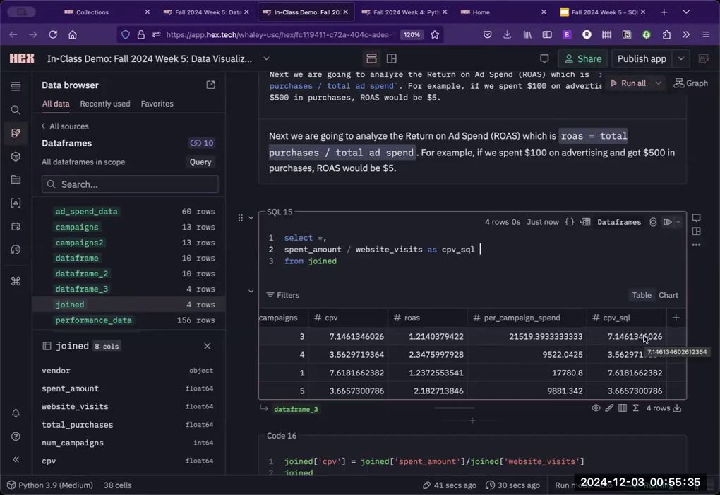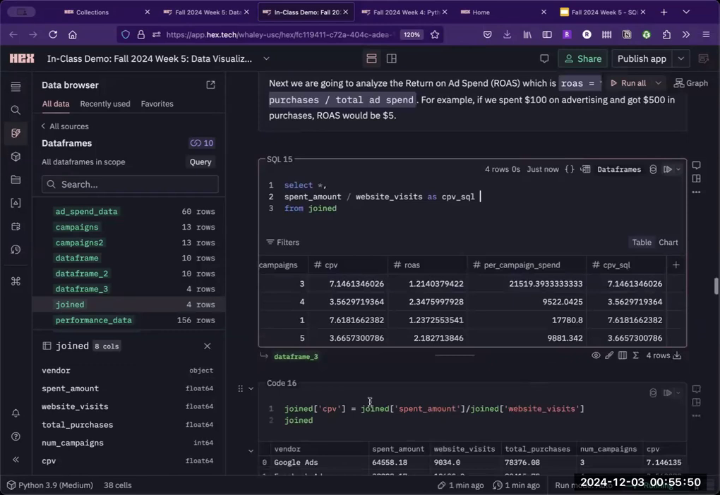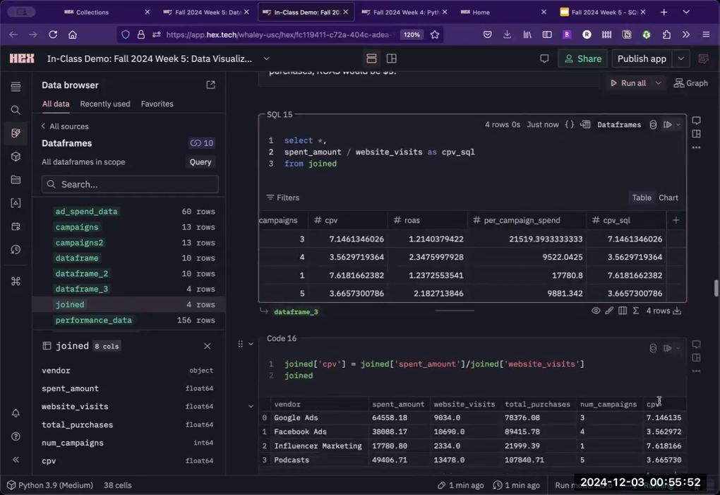All right, any questions, errors with this part? Getting our CPV. Is there a reason that I can't just use CPV, but I have to do CPV SQL? Oh, I just did that because I had already created a column called CPV in Python, so I just wanted to be able to demonstrate the difference. You could have done it either way.